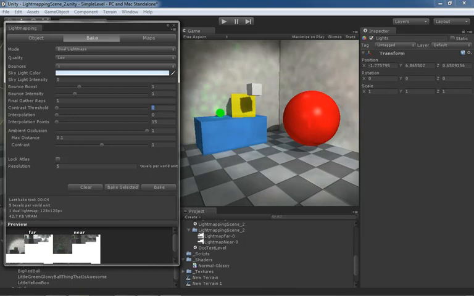Ambient occlusion is a nice way to make objects look like they're sitting inside of the world. But it's a subtle effect. You don't want to get too heavy-handed with it. Otherwise, it looks like somebody went in with a can of spray paint and painted all the corners.